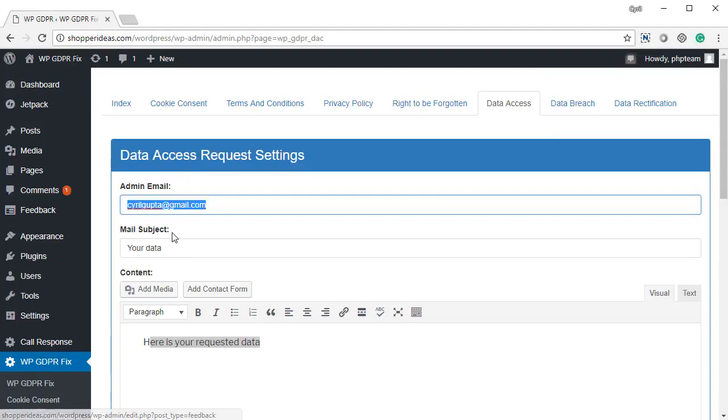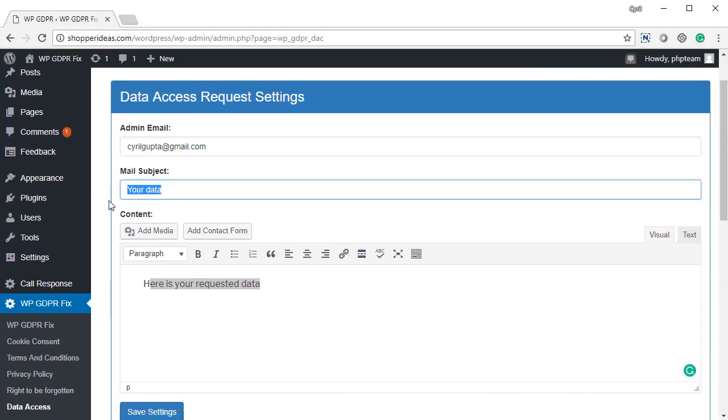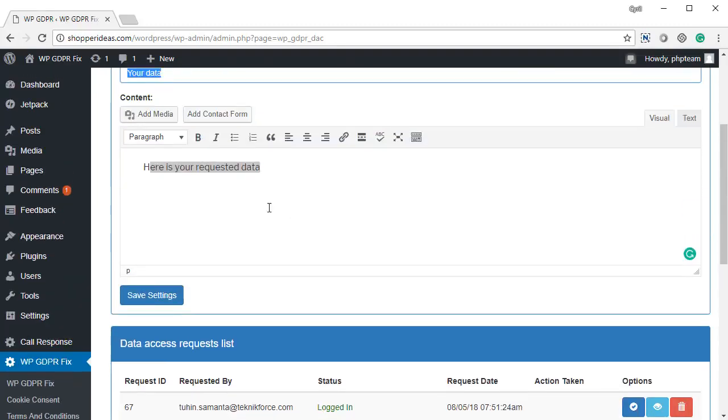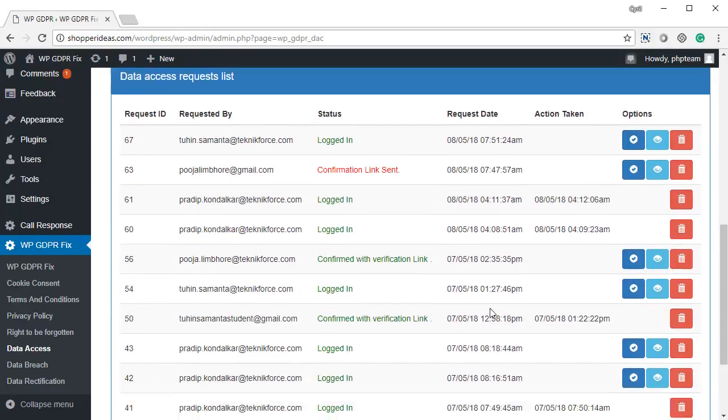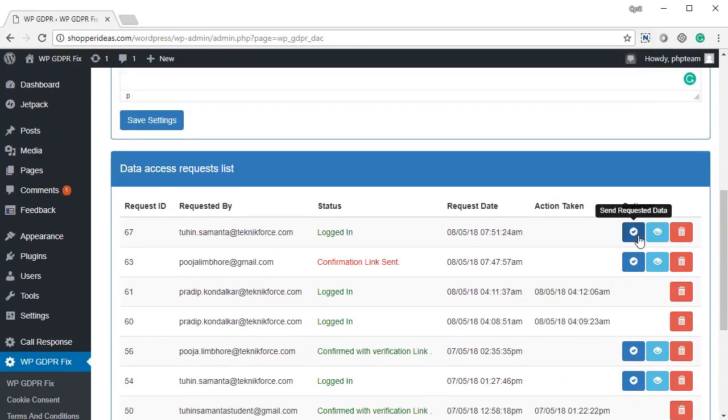And this is where you actually honor data access requests. So you've got your admin email here, and you can type in a mail subject when a notification is sent to your users with the data that they've requested. You can select what subject you want to send them. You can also type in a little message that you want to send them along with the data. And you can again send the data with just one click. Send requested data, they will get it.